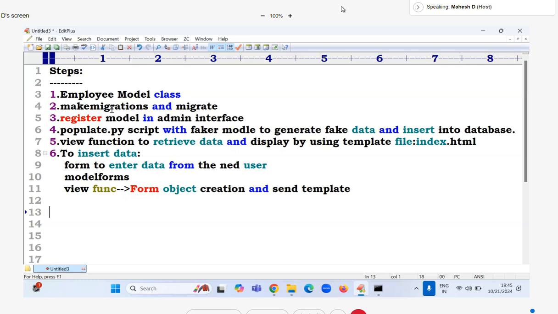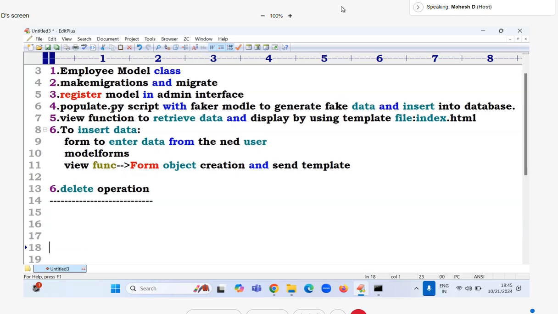Now, the seventh one, delete operation. I want to delete the record. How to delete it? For that, the view is responsible to write the logic. Go to the views.py file.